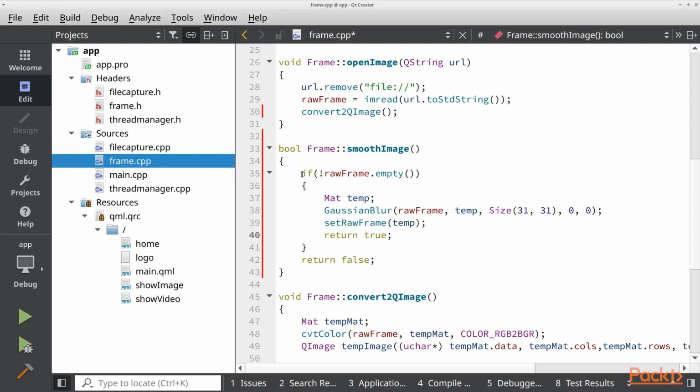Let's check this for a moment before we go to our QML view. So we first have to check if the raw frame is not empty. If the raw frame is empty, it will return false. And if we have loaded an image in the raw frame, we're going to create a Mat object to temporarily hold the Gaussian blur result. We're going to apply our Gaussian blur to the raw frame, and we're going to set the raw frame using the function that we created in the previous section.